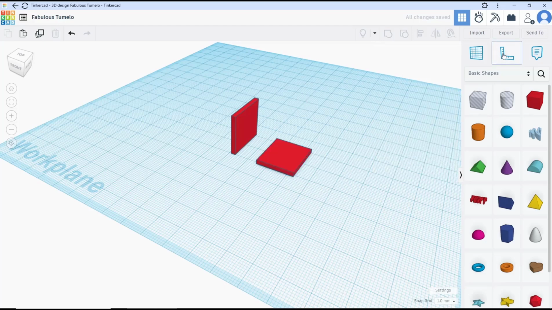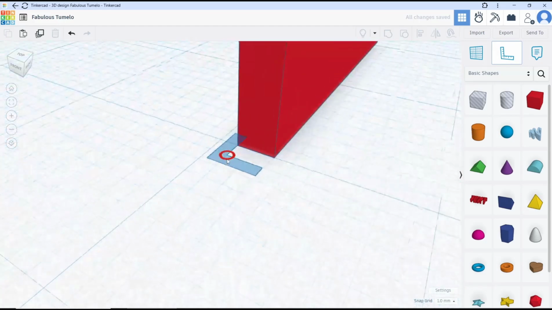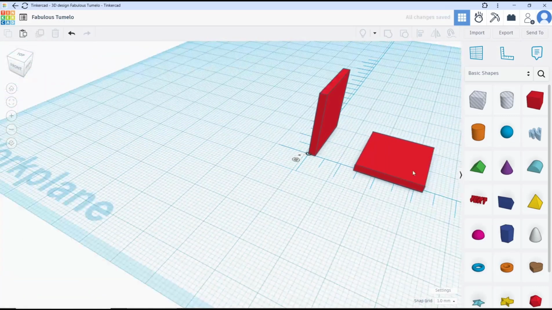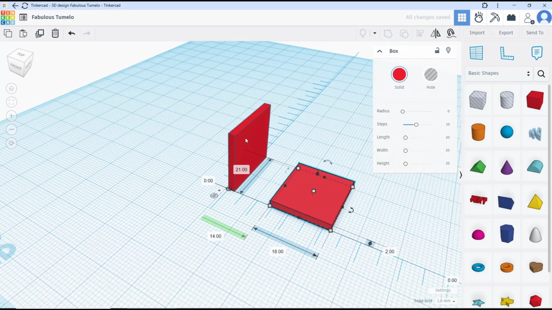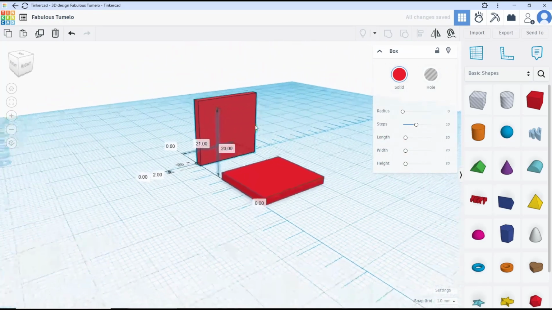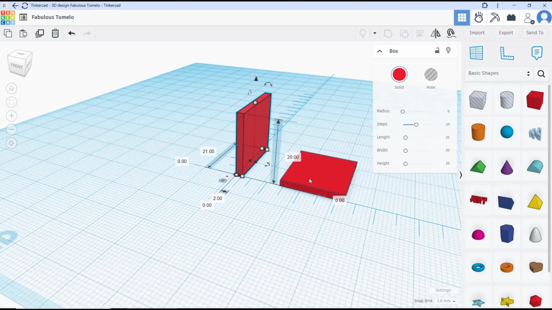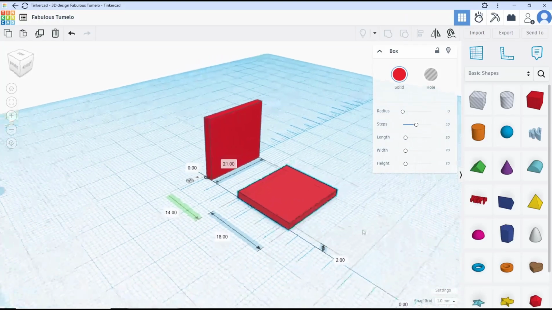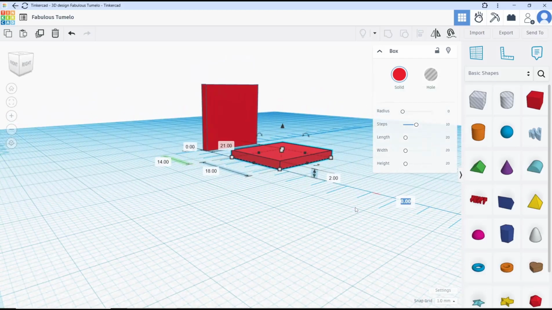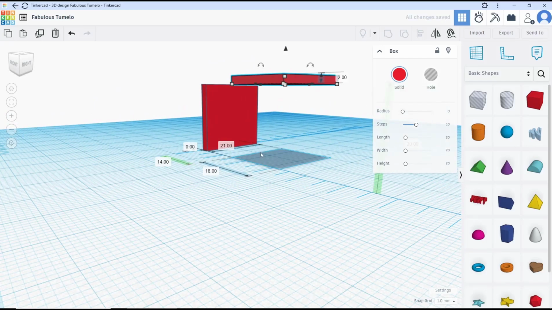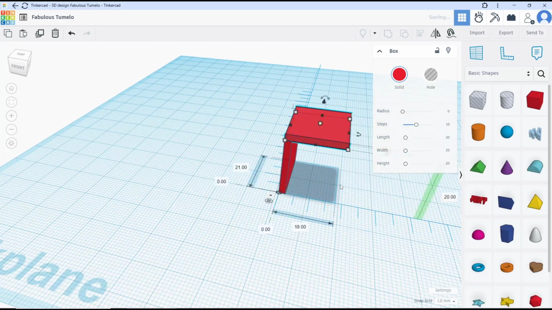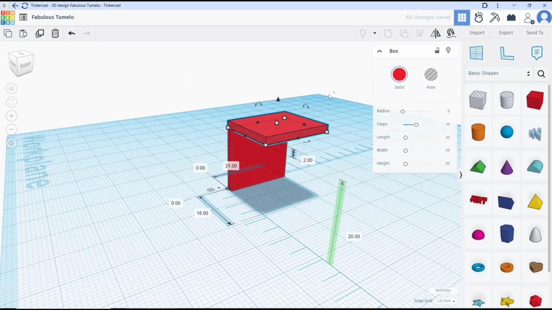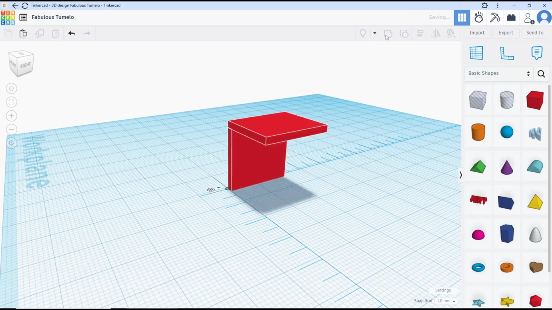I will use this tool, the ruler. We'll click from this point. We can set the distance to 0, then for height, this object you can see the height is 20. I will move this object to 20 height, then set the x direction to 0. Next, you can select these objects and then make a group.